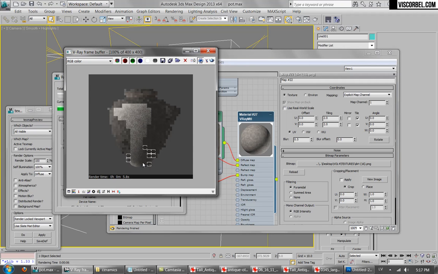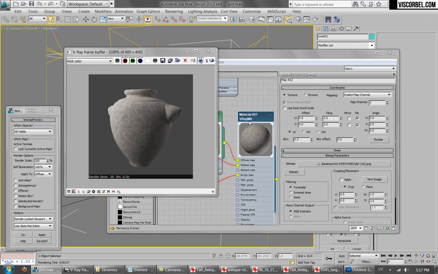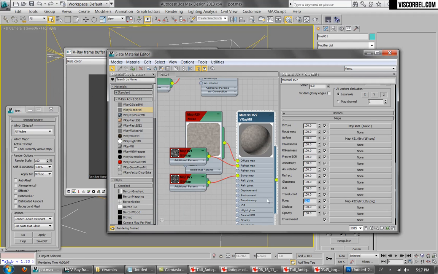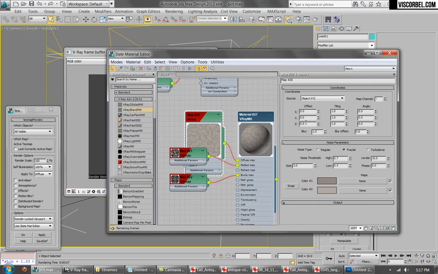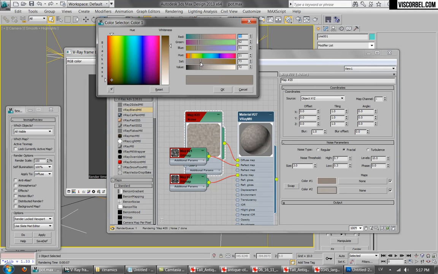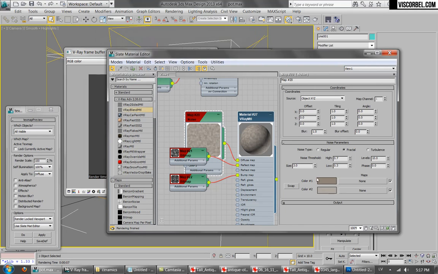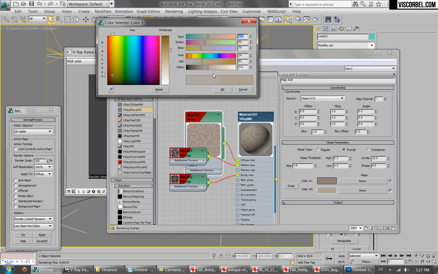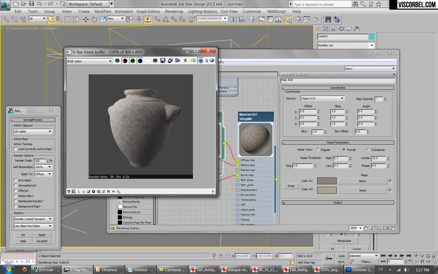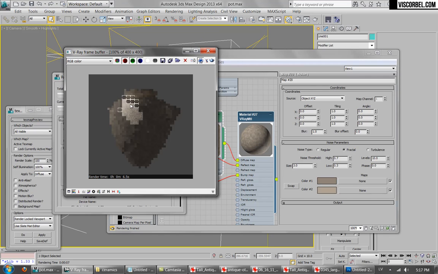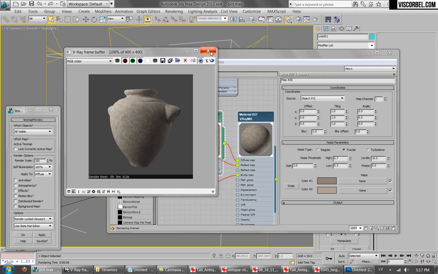And it looks pretty muddy. Maybe a bit more saturation is needed. I'm going to slightly reduce the bump, and I'm going to change my noise colors to something a bit more saturated. Not bad. Right, so that's the mud layer.